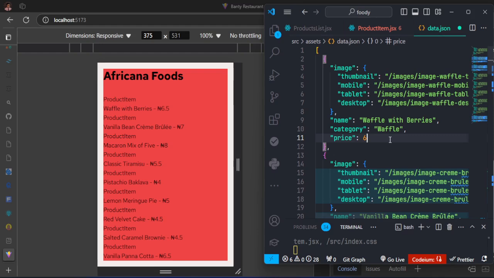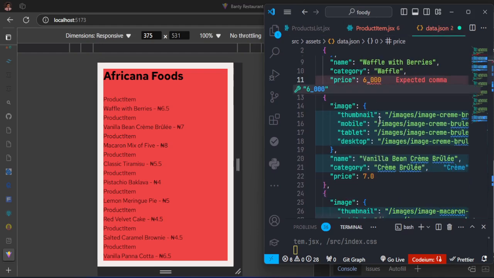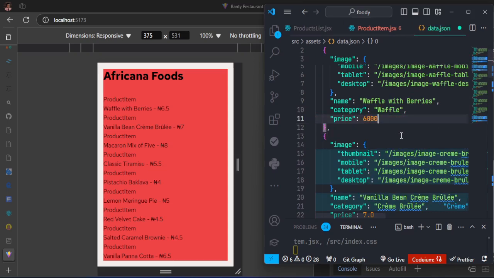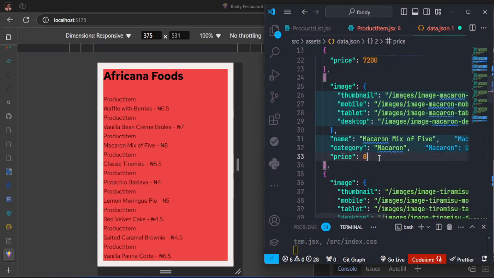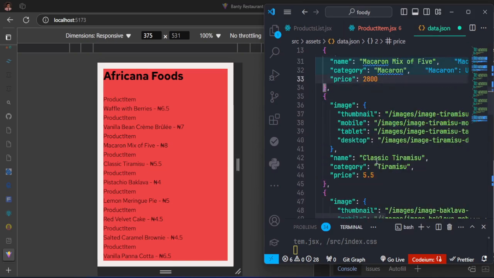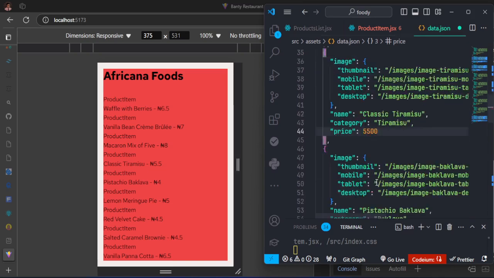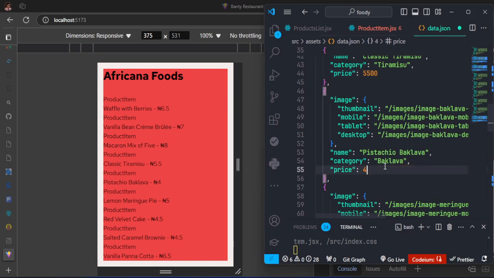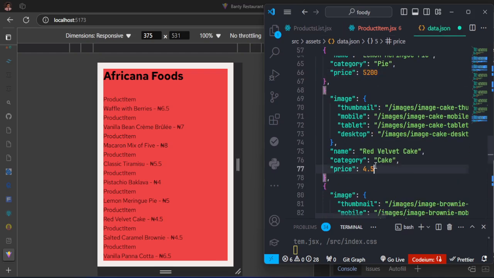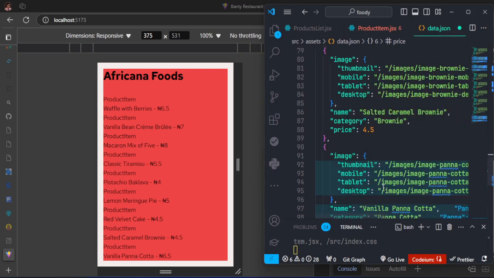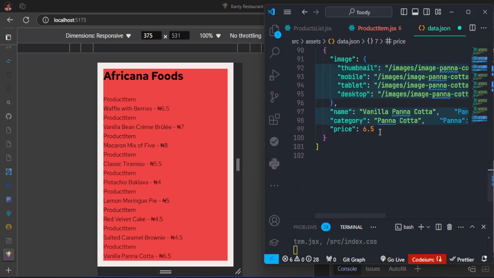So for this one, it's going to be 6,000 like this. For this one, it's going to be 7,200. For this one, it's going to be 2,800 like this. For this one, it's going to be 5,500. For this one, it's going to be 4,750 like this. For this one, it's going to be 5,200. This one is going to be 5,750. For this one, it's going to be 5,420. And for this one, it's going to be 6,500, just to reflect our own money instead of the dollar.